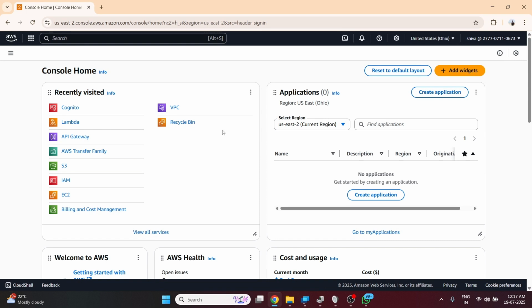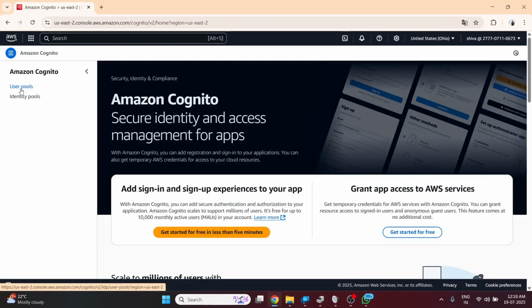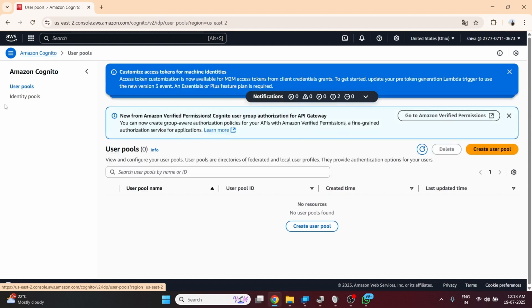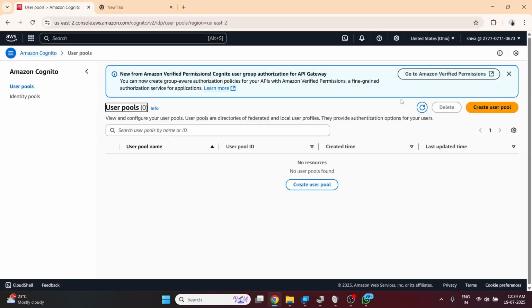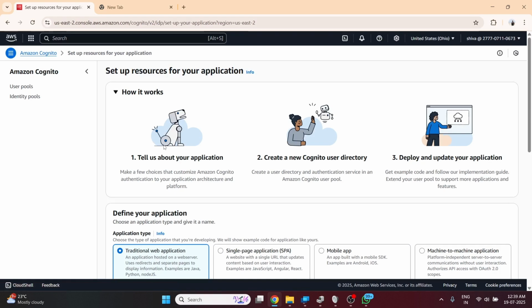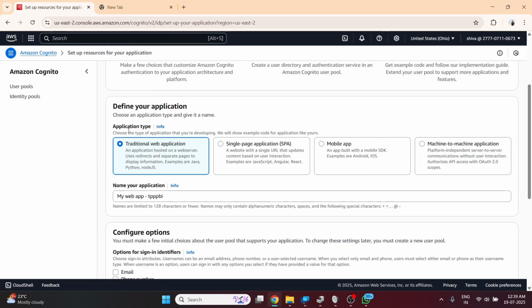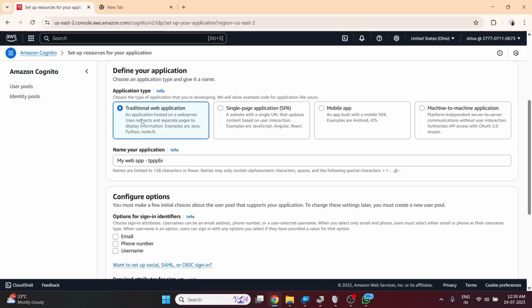Let's start by logging into the AWS console and heading over to Amazon Cognito. Click on user pools on the left, then hit create user pool. Here it shows different types of application type like traditional web application, single page application, mobile app, and machine to machine application. For this demo, I will choose traditional web application, and it asks for the name of your application. I will provide my application name as TechandTake.